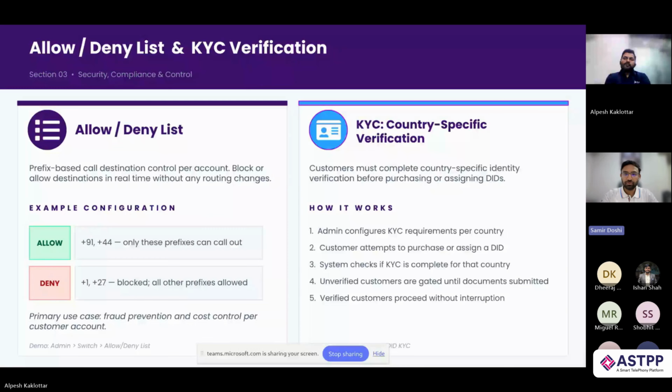Similarly, in Nigeria, we have also seen that they have rules. They need to submit their business document and certain other documents. Once it is approved, then and only then will they be able to buy the Nigeria DID numbers. So in the ASTPP system, we have added the KYC module, which means now as an admin, you will be able to create the KYC rules for a particular country. You can define what documents are required, what the mandated documents are, and what additional information can be uploaded.